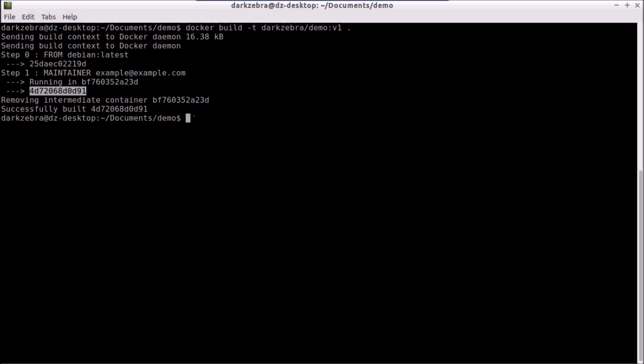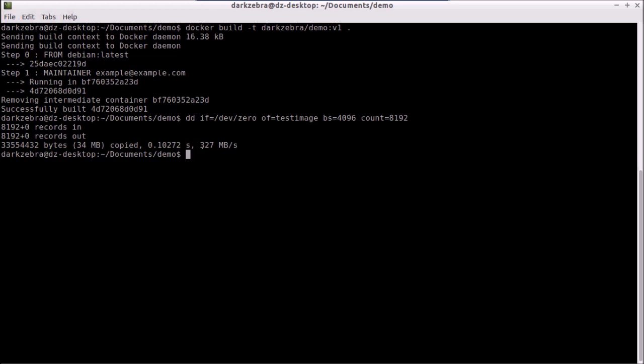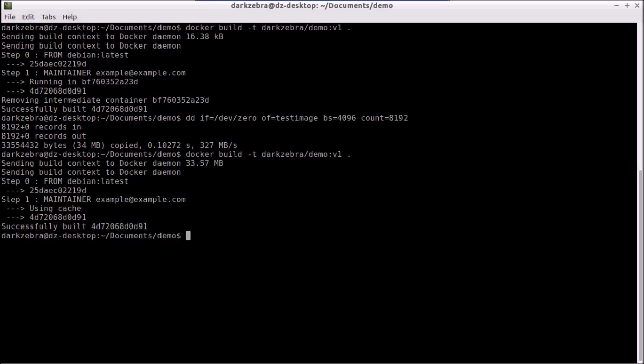That's called our context. And you'll notice here that it says sending build context to Docker daemon, 16 kilobytes. If I paste in this command, which will create a 32 megabyte empty file, and now when I run the command docker build, you're going to notice a couple things. First, it's going to take longer because it has to copy that 32 megabyte file over.